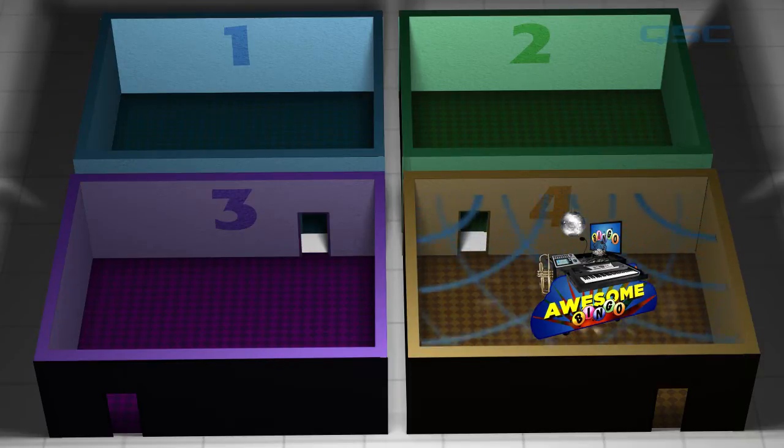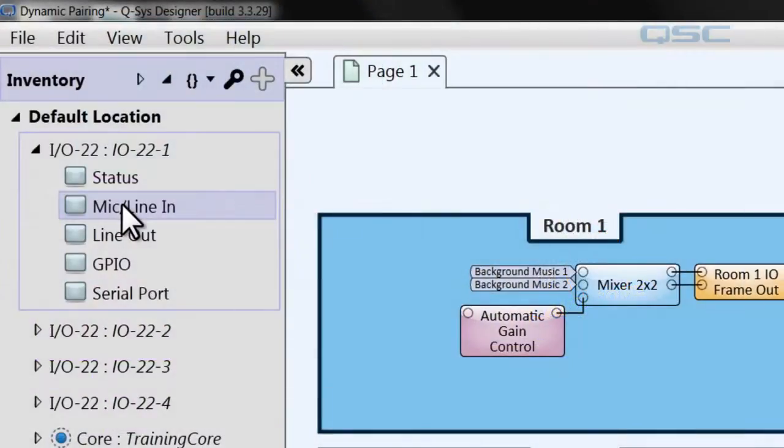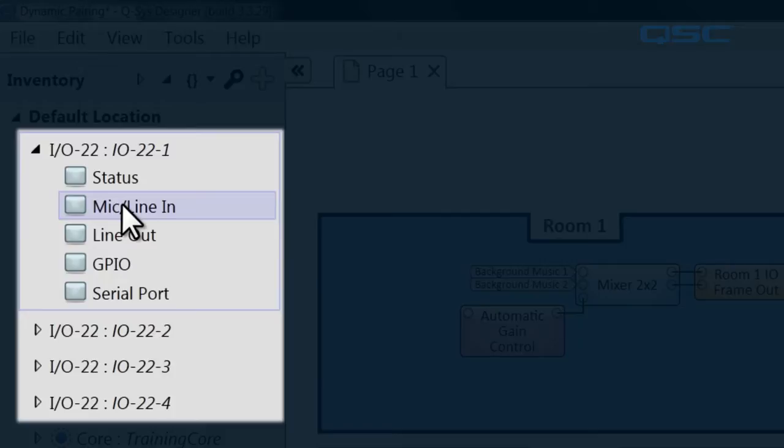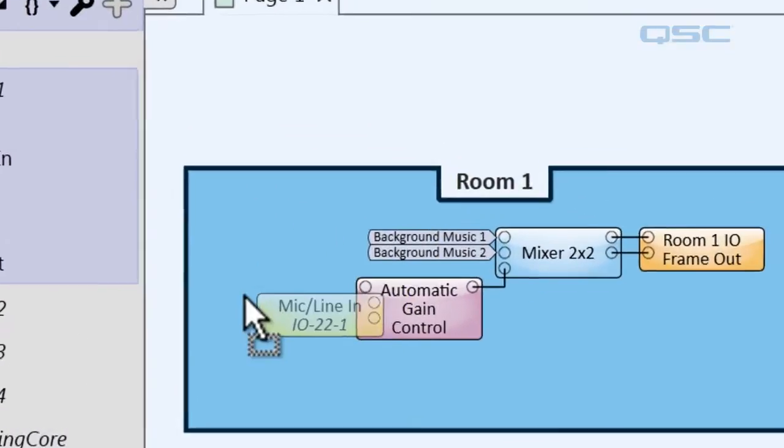So, how do we set this up? Let's take a look at a very primitive version of this scenario. You'll want to build your design as if there were a separate IO22 in each of the 4 available rooms, even though there will only be one in reality.